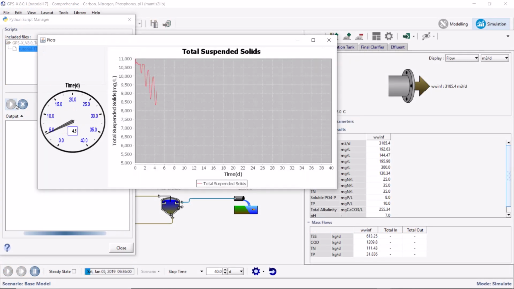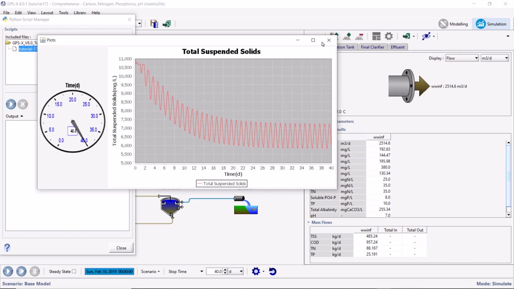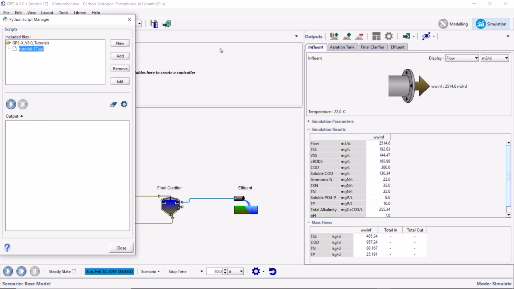By viewing the output plot, it can be seen that the total suspended solids in the recycle stream are initially very high and erratic. As the simulation proceeds, the total suspended solids concentration begins to stabilize and reflect the expected sinusoidal pattern. This represents the system reaching steady state. We will now make some changes to the Python script. Press Edit in the Python Script Manager.